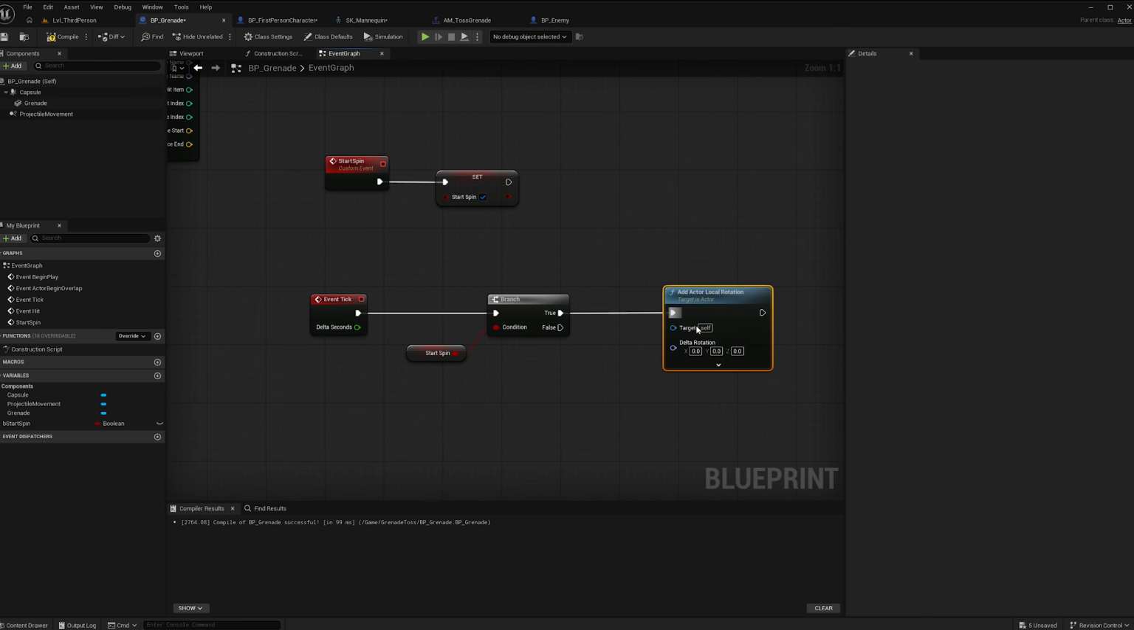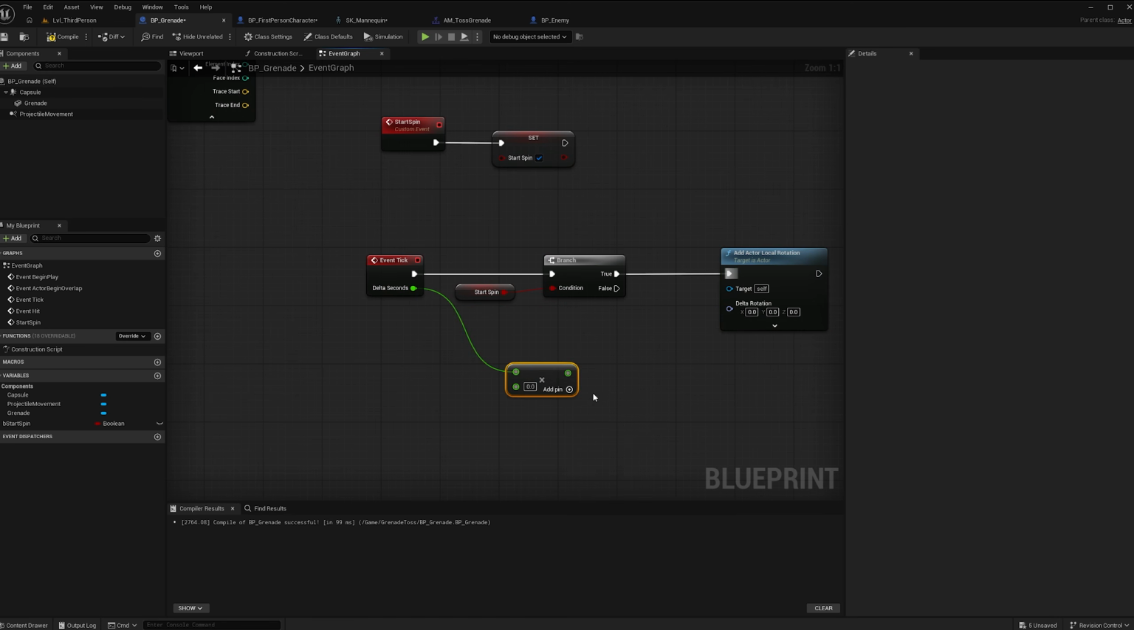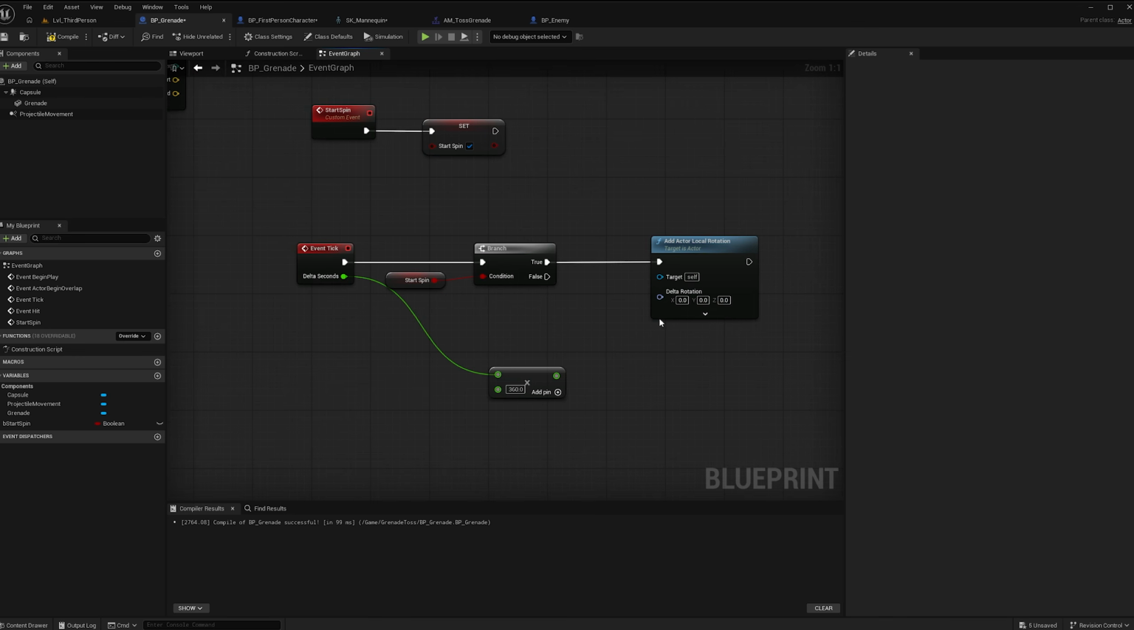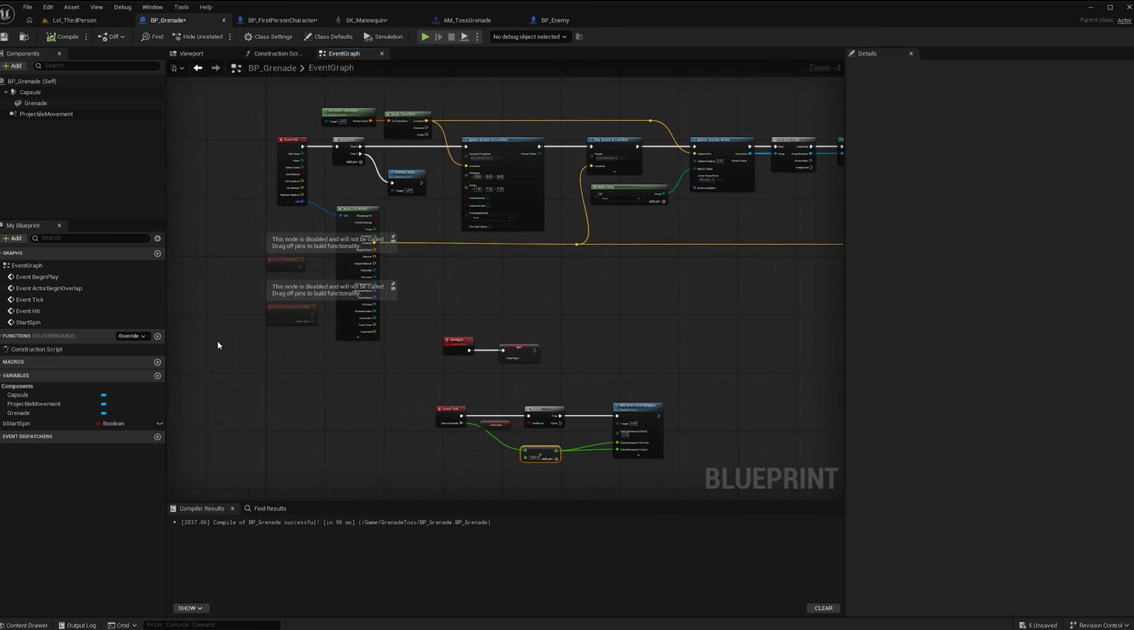So when this is true and we want it to spin, we're just going to take delta seconds, and we're going to multiply it by something like 360. And then we can just apply that rotation to pitch and yaw. So we'll just do something like that. And that should be all of the logic we need in our grenade.